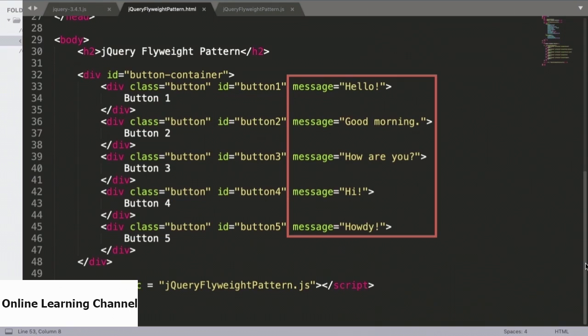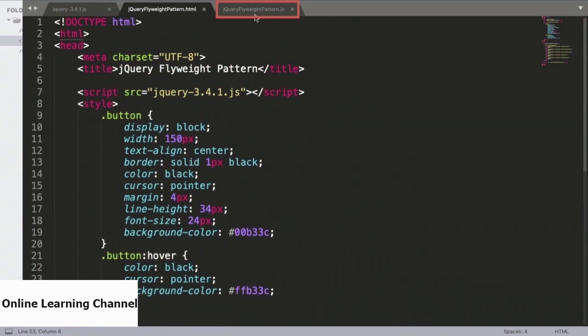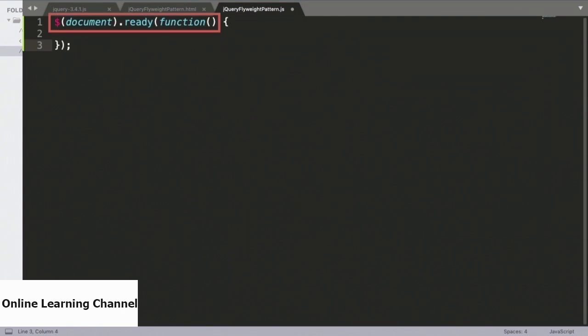And you can see that every button has a message attribute, and the message that the button will display is a little different. Each button displays a different greeting. The first button says hello, the second one says good morning, and the last button says howdy. All of the buttons have different message greetings. Now let's switch over to our JavaScript file and set up event handlers without using the flyweight pattern. This means that we'll wire up a separate event handler to every button in our UI, even though each button behaves in a similar manner when clicked upon.